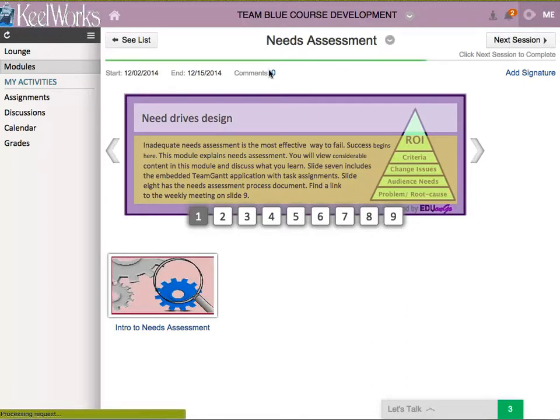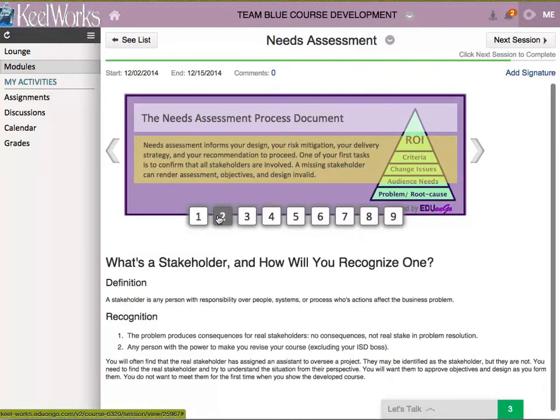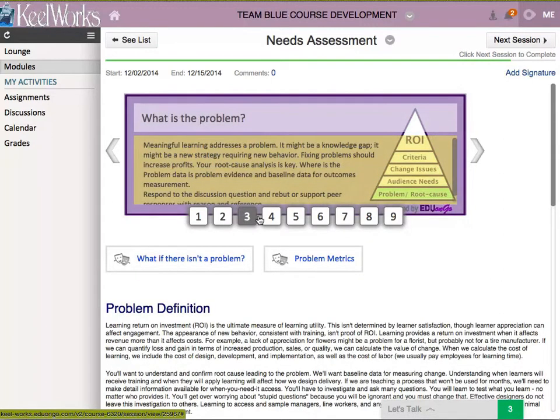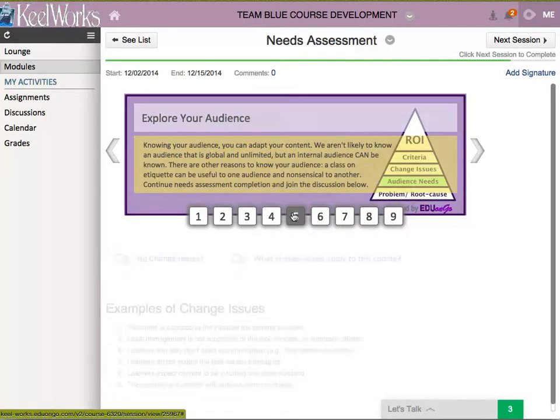Again, it has the comment feature for general comments, where you can talk about the module in general, specific comments about how this module works for you, what you think might be missing, or how the UI is confusing you, or anything like that. This is another video. We have slides here that address specific parts of needs assessment. I got to change this from process document to stakeholder. So this page is actually about the stakeholder. This one's about what is the problem. This is about explore your audience.